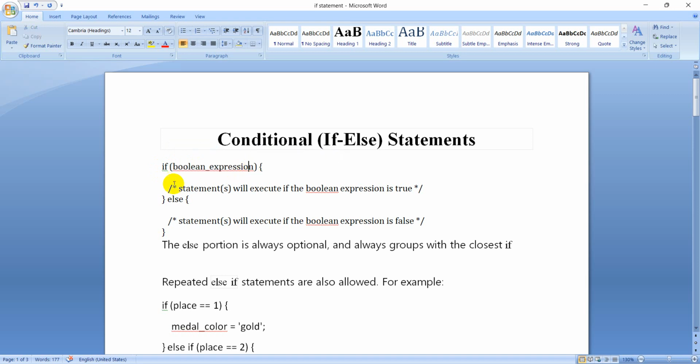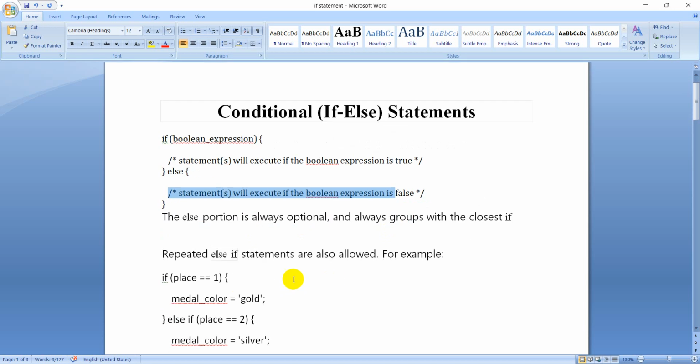is true, then it will execute statement 1, or the first code will be executed. If this statement doesn't match, then the second one, the else one, will be executed. We are going to see some examples. Don't worry about that. The else portion is always optional and always groups with the closest if.